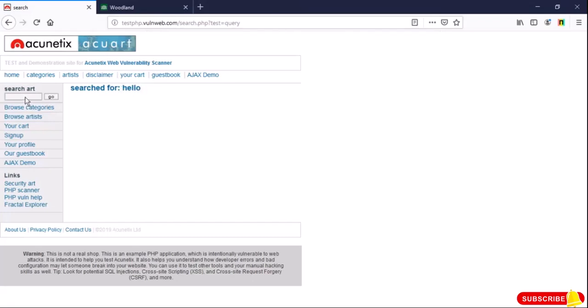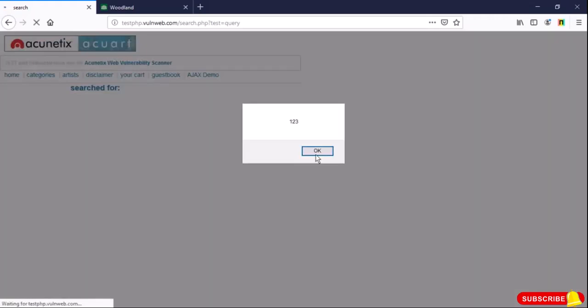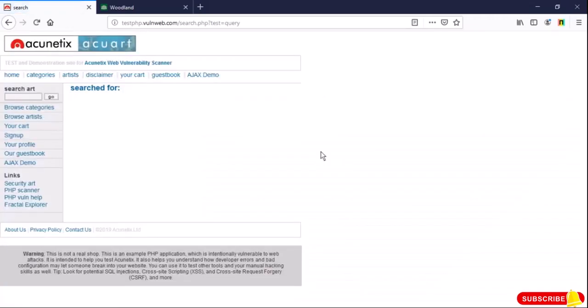Now let's try to inject a JavaScript code. So I will use a common script which is script alert, and let's say 123 and then script tag close. Hit enter and see. So there is an XSS vulnerability here. Now you can try this on other pages as well, like browse categories.